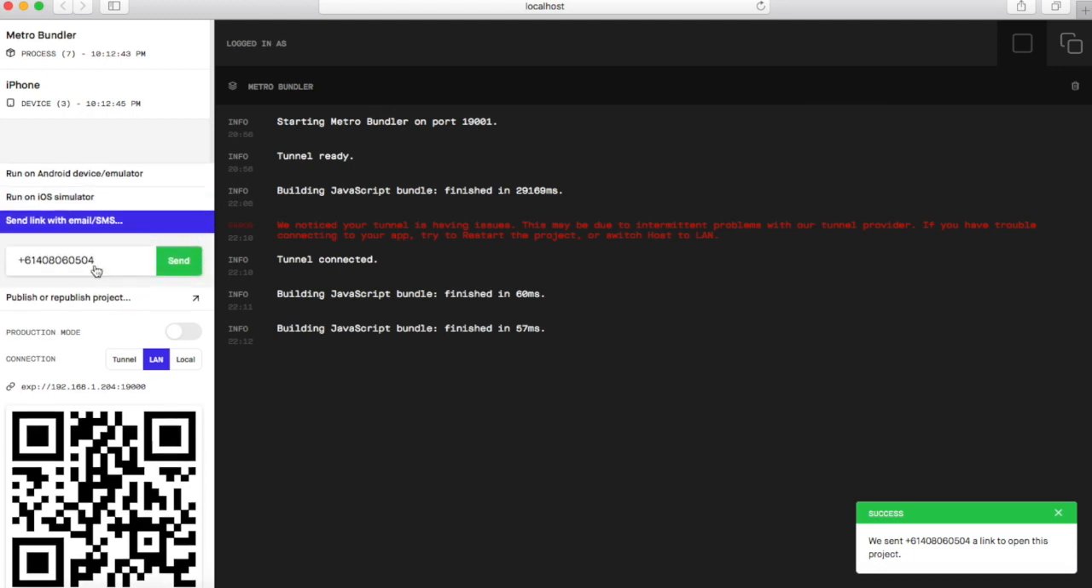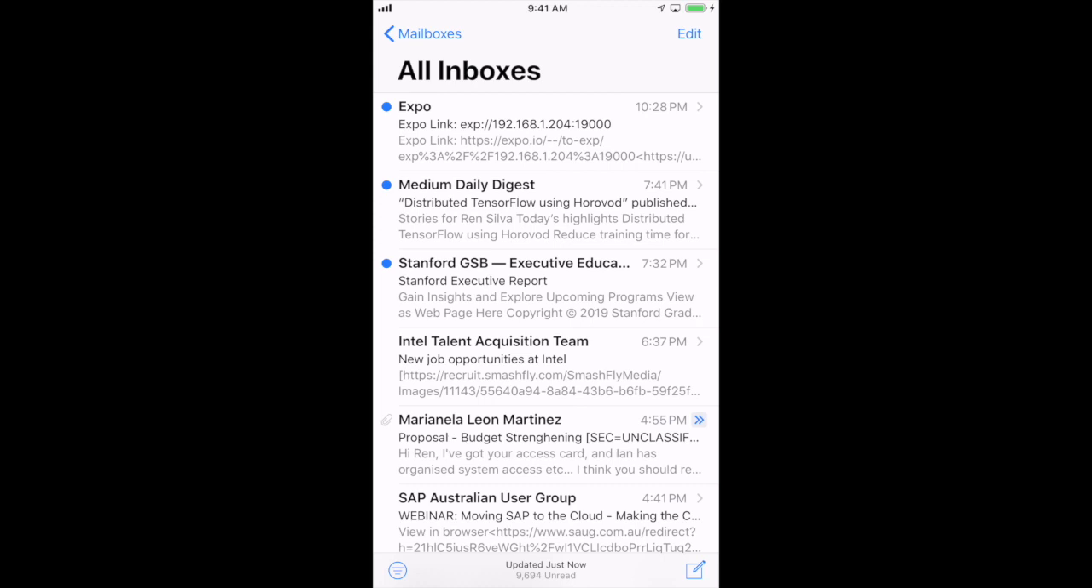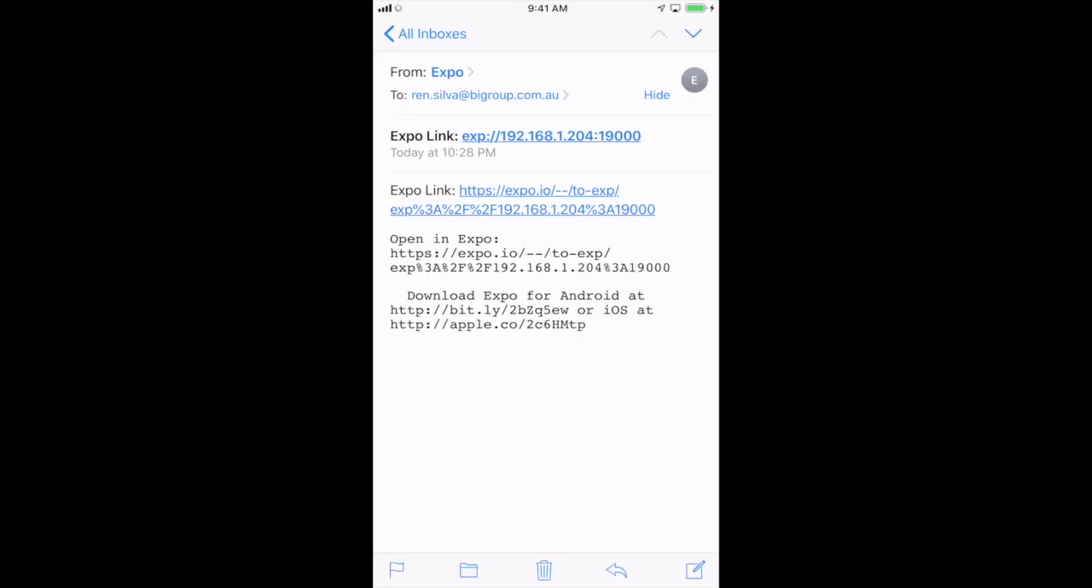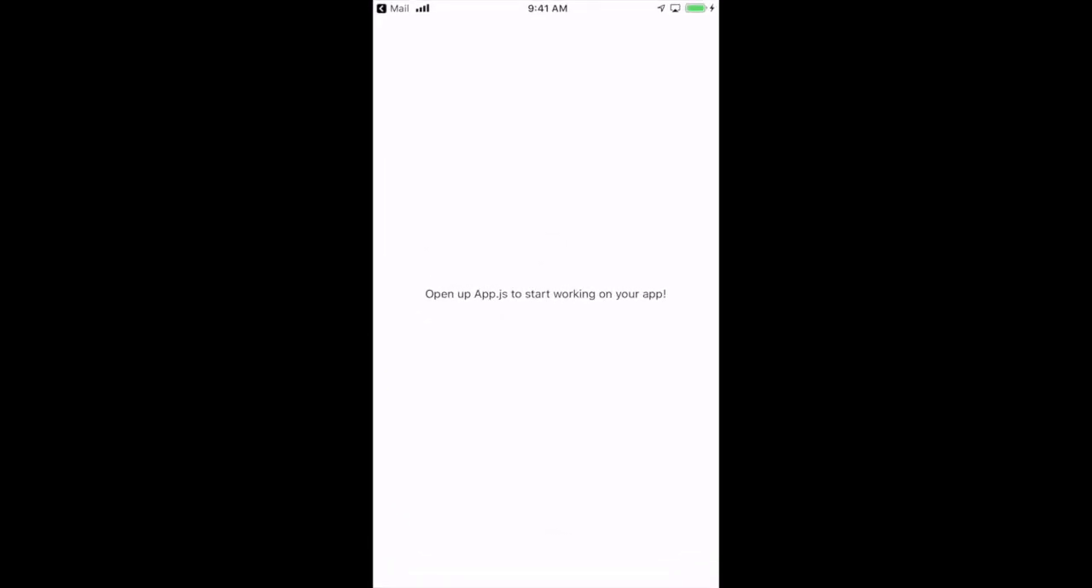Another option would be to enter an email in the same field that I entered the phone number before. All I have to do is type an email and then click Send, and success, it's been sent to my email. Now when I go back to the app, I go to emails, I check my emails, I open that email that I've received from Expo. In that I have a link, I click on that link, and that link will take me to the app. And voila, I am back in the Expo app running my application.